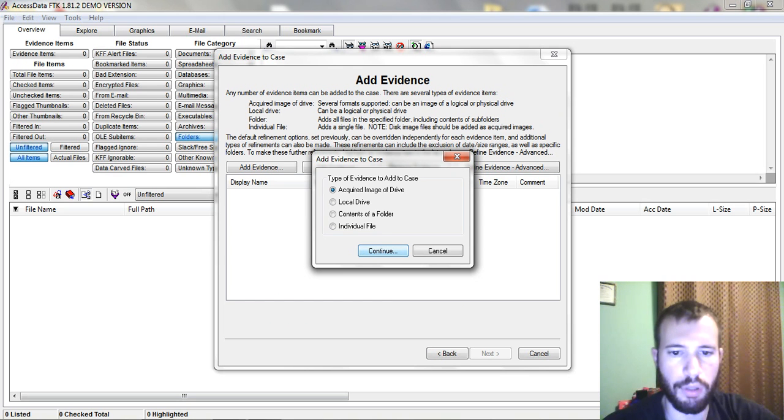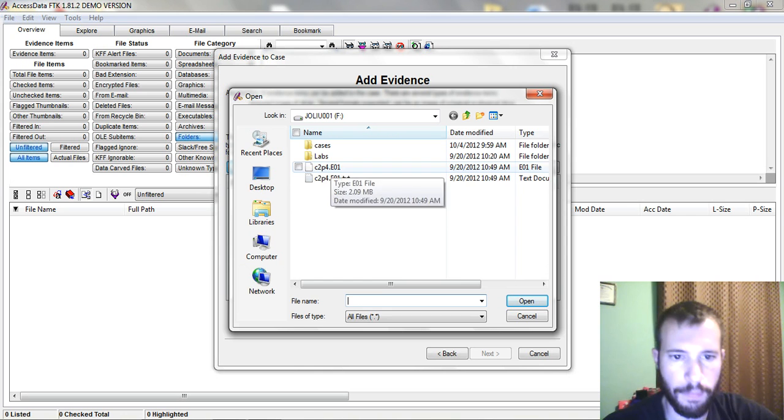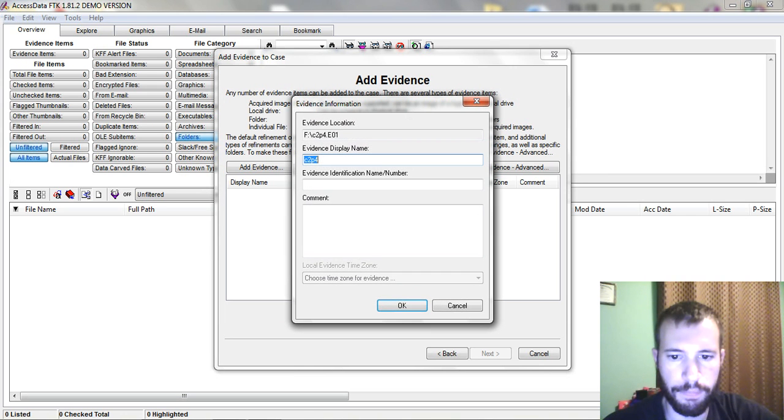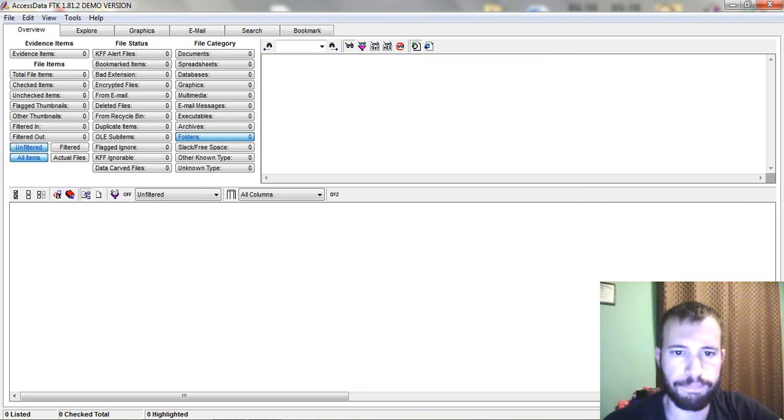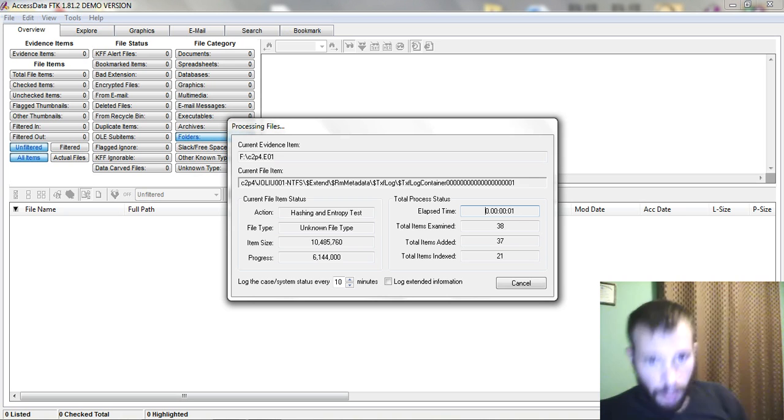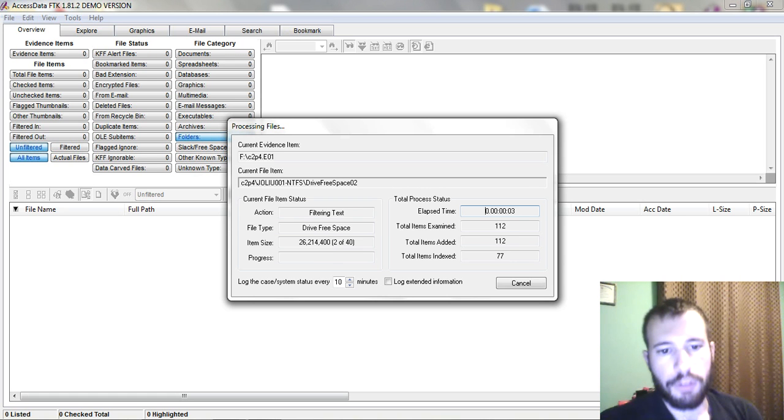This time we're going to be dealing with an image of a drive, so I'm going to continue there and select this file, and you can write a comment here. And then we press next and finish. And now the program will process the file.